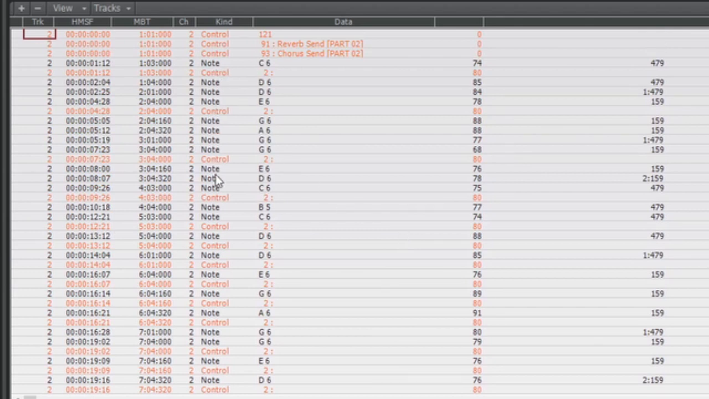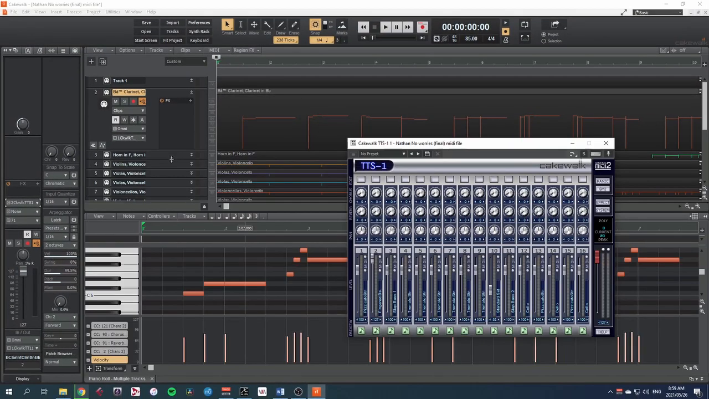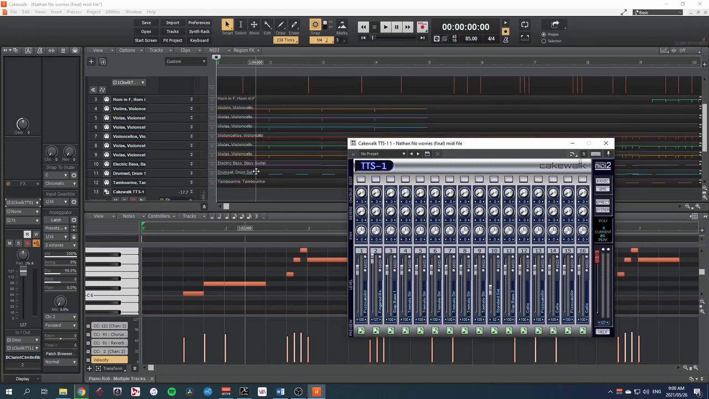And these ones are all the notes and some controls. But what we're looking for is these controls here at the beginning. And those are the ones that set the instrument and the reverb and the chorus. So let's just delete those. We'll need to do the same thing with each of our parts to make sure that none of them are being changed at the beginning.